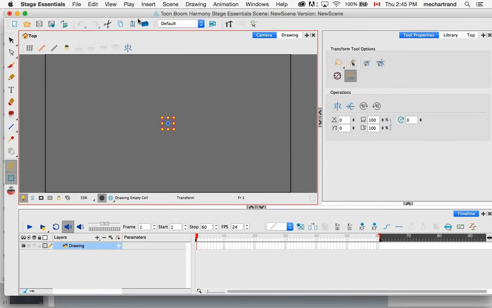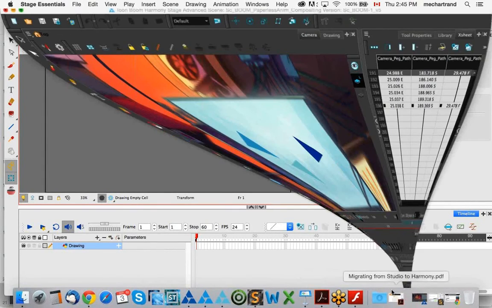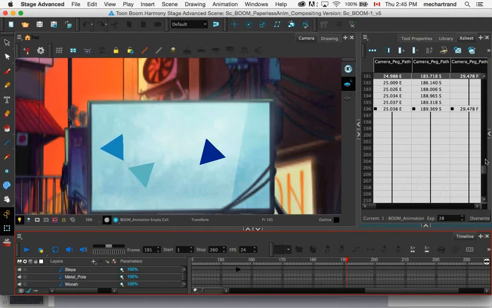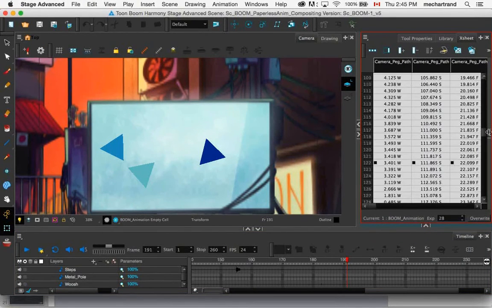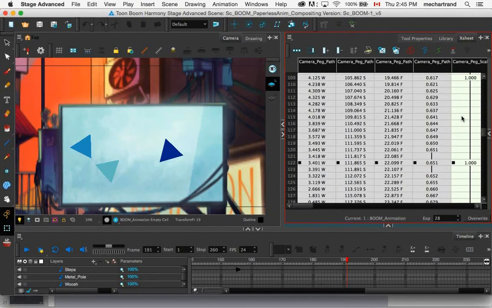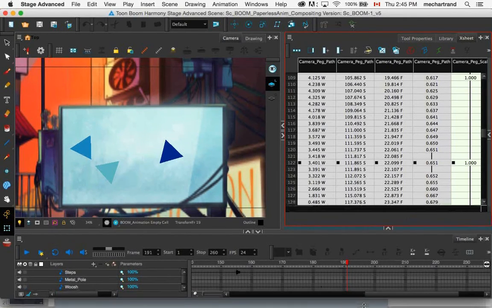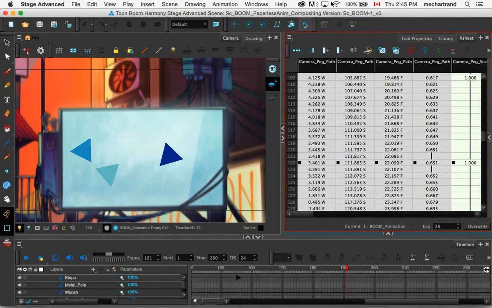So Harmony Essential doesn't have an X-sheet view. But if you rather do frame-by-frame animation using the exposure sheet, Harmony Advanced and Harmony Premium already have those. It doesn't mean that in the future the exposure sheet couldn't be found in Essential, but at the moment it is a much simpler version. So if you want to add more features and start digging a bit deeper in animation, then Advanced is also a good solution for this.